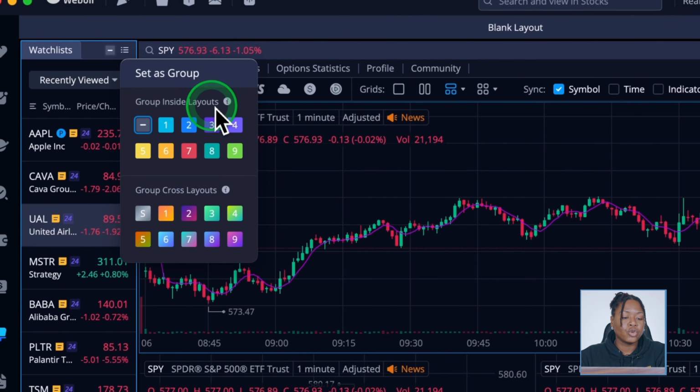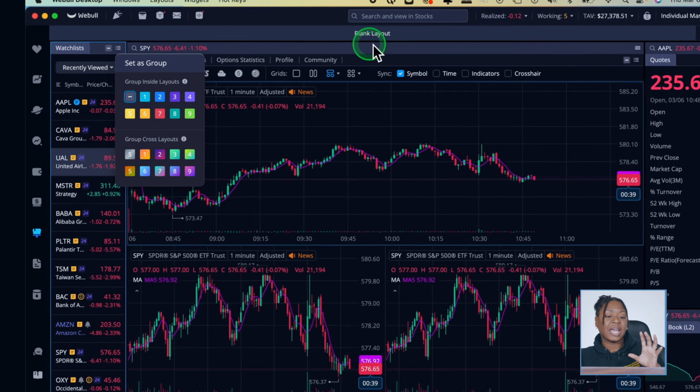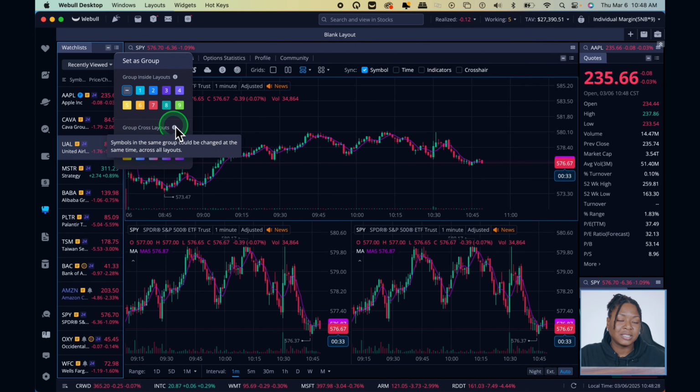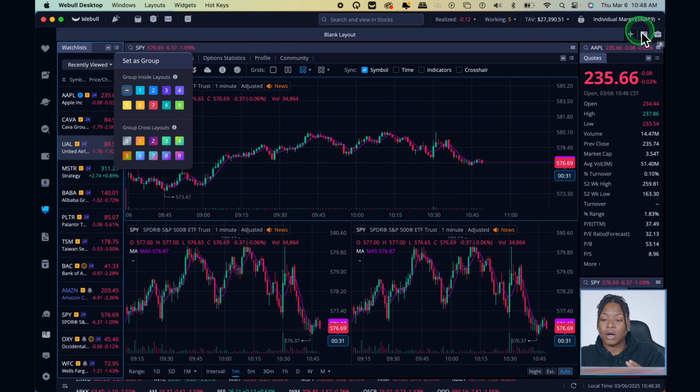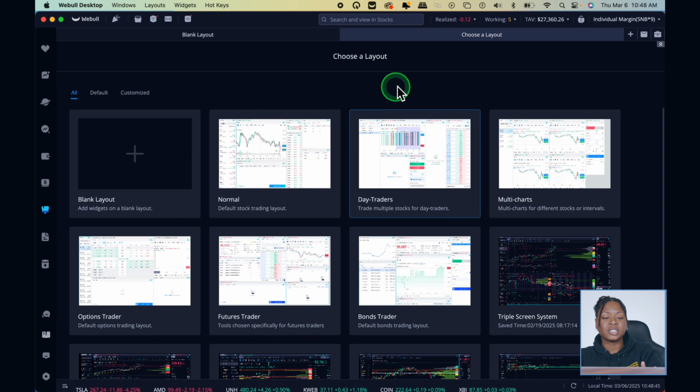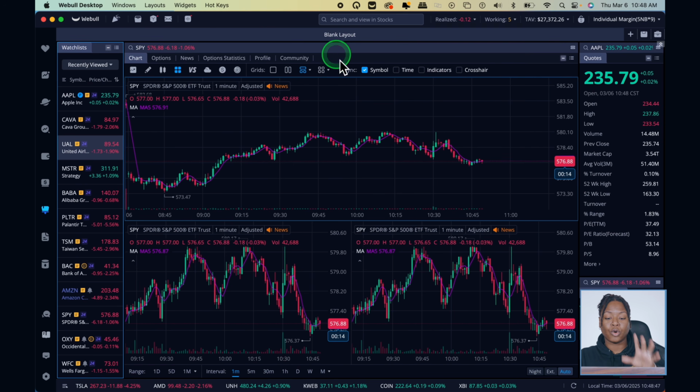So right up here, you can group everything inside of this layout. You see how we have this blank layout here. Boom, that's that. But if you have them set down here, that means it's going to go across different layouts. Just like here, I may have my normal day traders, all this other stuff. If all of those are linked up, then it's going to change throughout those. This is just going to keep it in this layout, what we have right here.